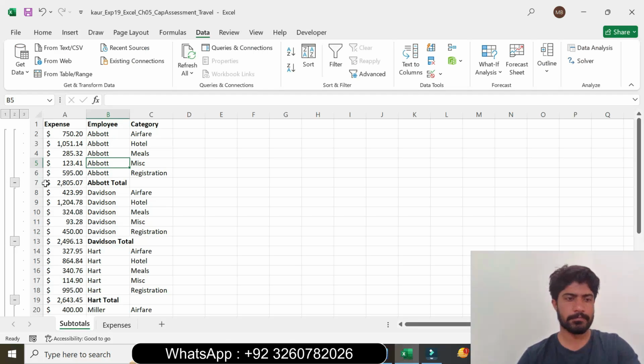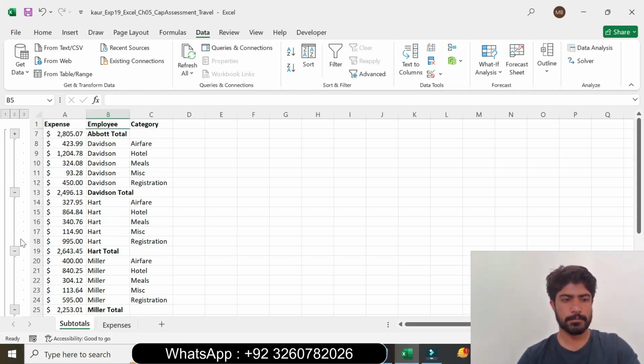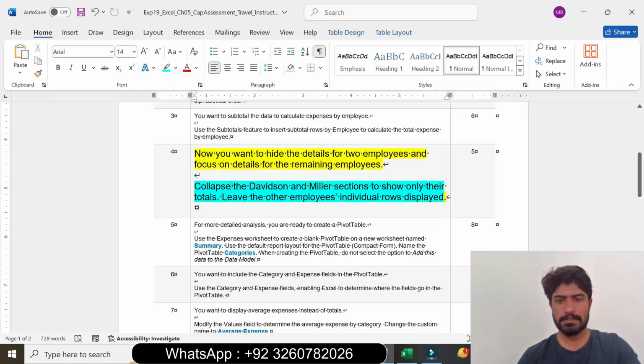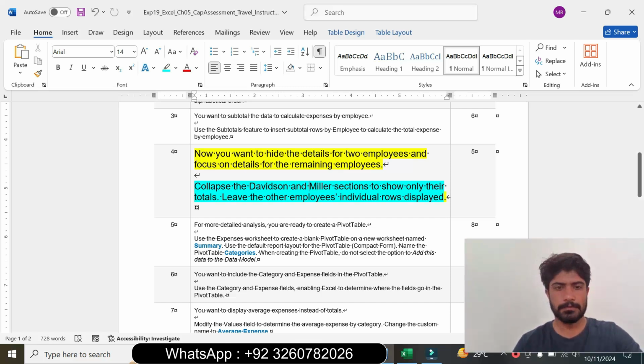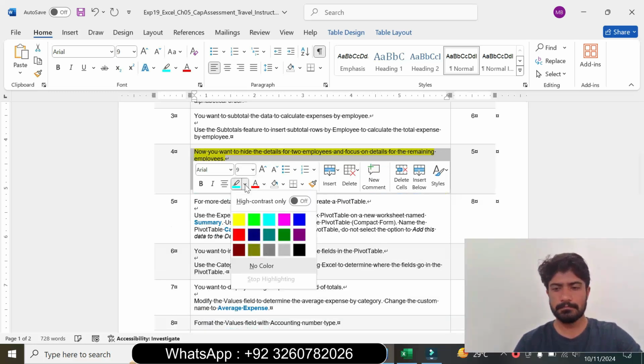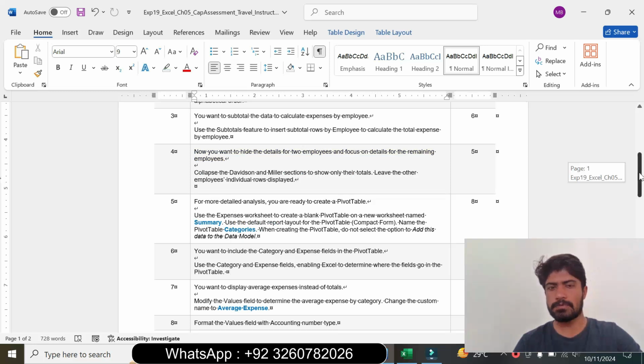Go to the Excel worksheet. Collapse the buttons. The totals and the grand total are displayed. So step number 4 is complete. We move to step number 5.